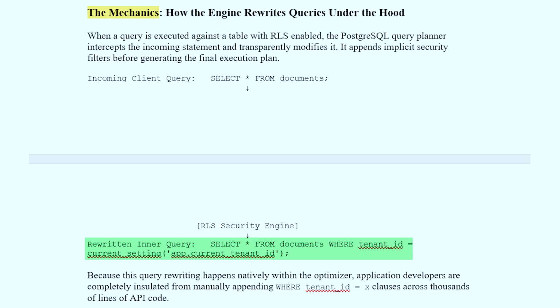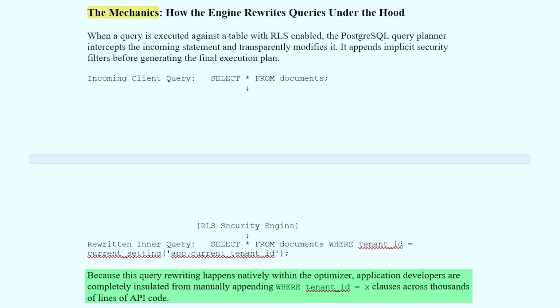So the user gives this query, that is select star from the documents table, but the PostgreSQL security engine will convert this user query into this highlighted query. So this conversion will be done internally by the RLS security engine. Now, because this query rewriting happens natively within the optimizer, application developers are completely insulated from this query rewriting.